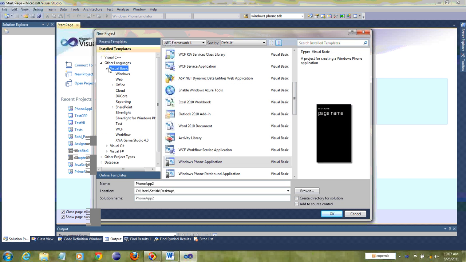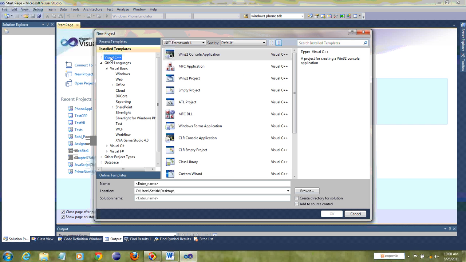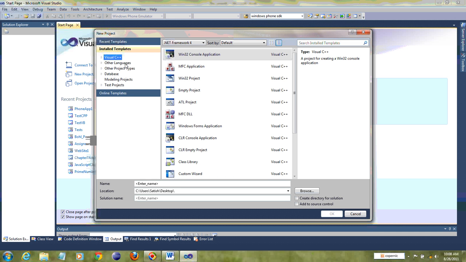Okay. So notice I was using it for Visual Basic earlier, so I go here and click on Visual C++, and if you want you can minimize the other languages. If your environment was optimized for some other thing like Visual Basic, then Visual C++ will be under other languages in that case. Otherwise, if it was optimized for C++, this will be on the top.